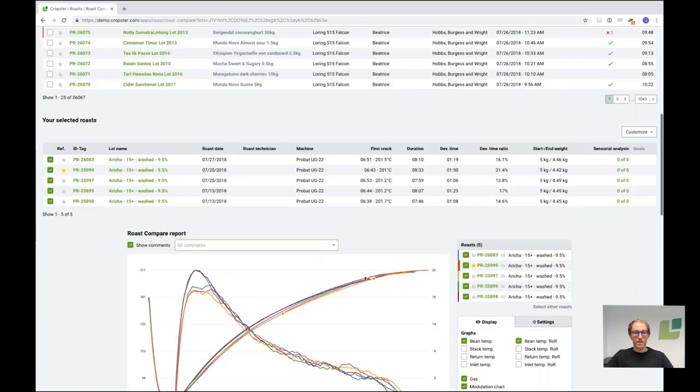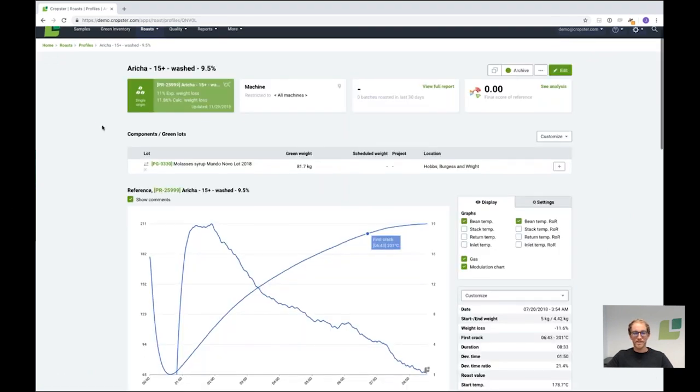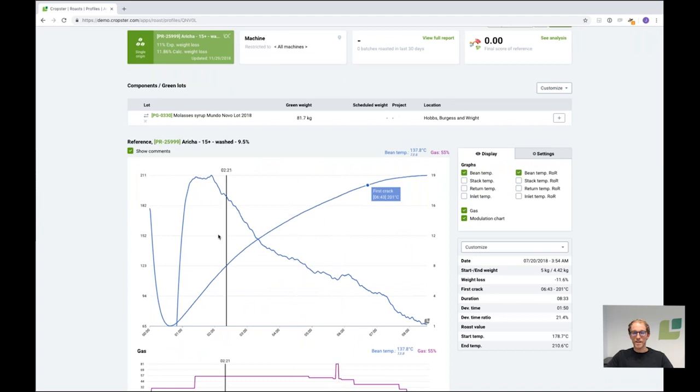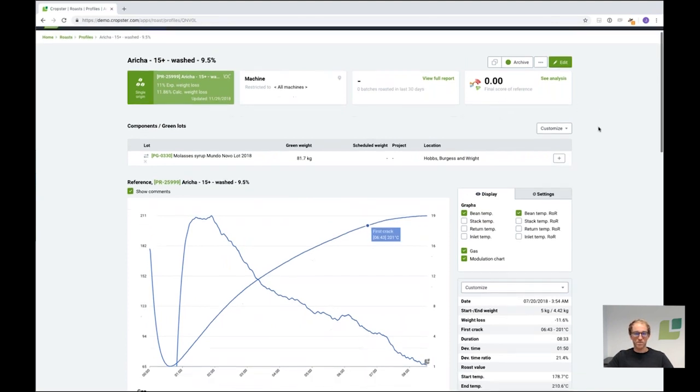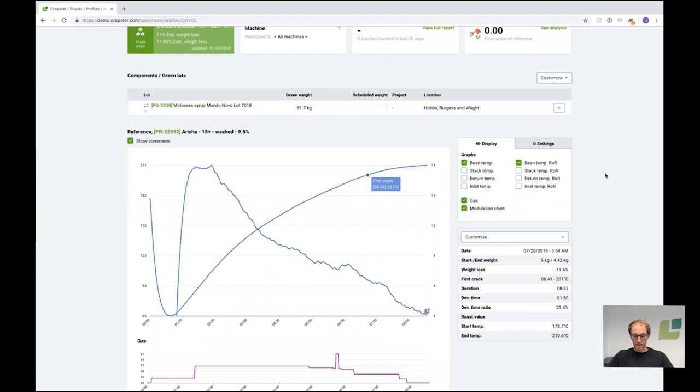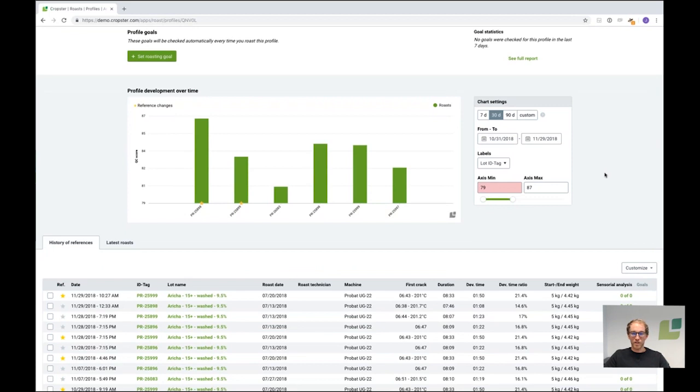So let's take a closer look at that profile. What we see here is that the reference that we've chosen previously is displayed here in the profile details. I get the quality score of the reference, so that wasn't scored yet. But what I see down here is a quality development of that profile over time. So without any effort, just by logging quality assessments over time, it will create that overview for me. So then I can see how this profile develops.